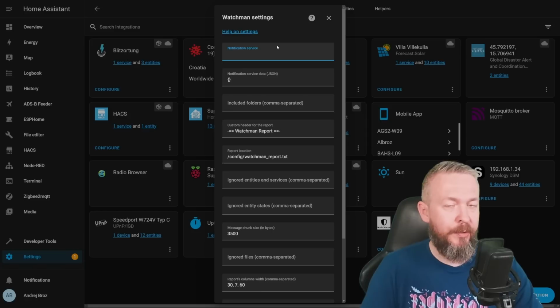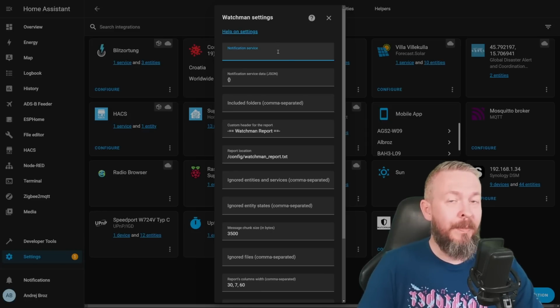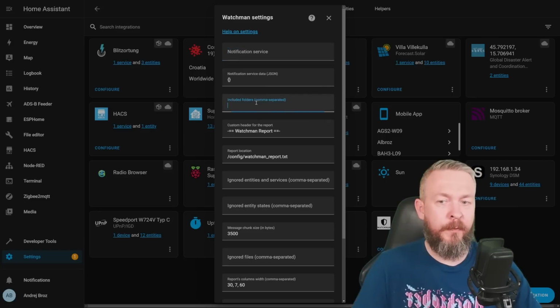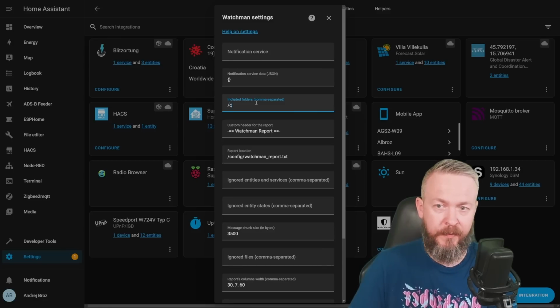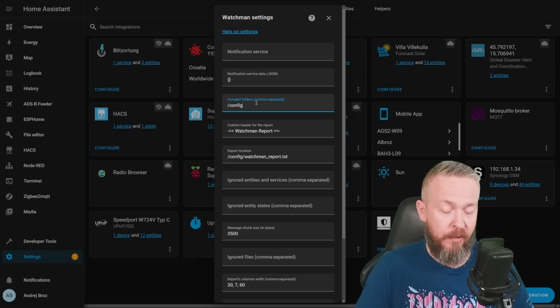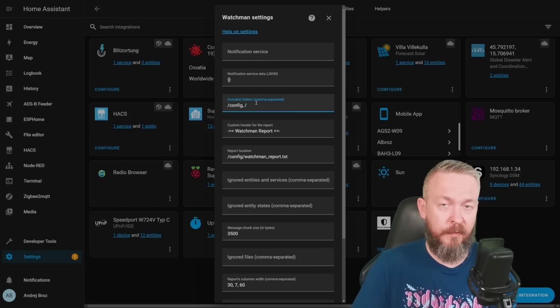I will not be going through all of the configuration options, but let me tell you about a few that I use myself. I myself am not using the Notify service, but you can use the notification service to get notified if there is a new report available or when it's ready. Included folders list. The default one is config. I don't know if you have to type it or not. I've never even tried. I always write config. But for example, if you have an additional folder, you can use a comma separated list. So that's folder number two. You can customize the header and report location. So the report will be located in the configuration folder.